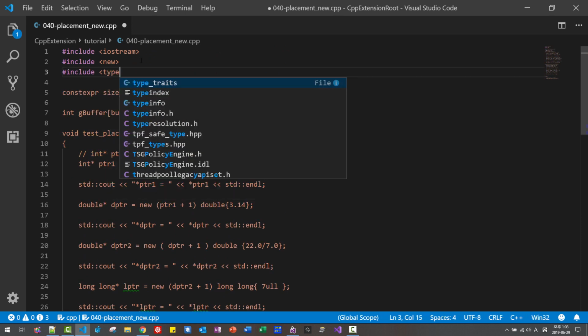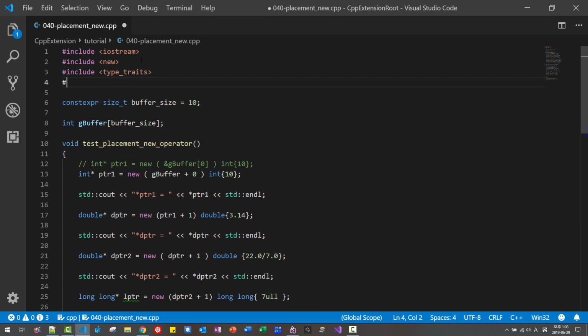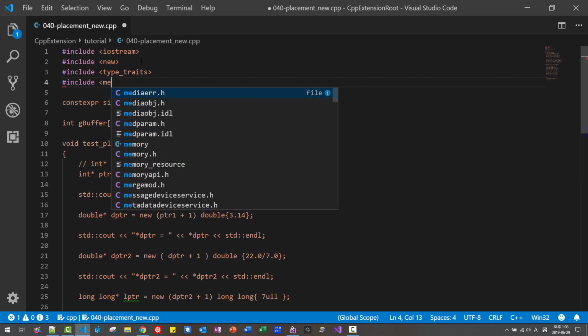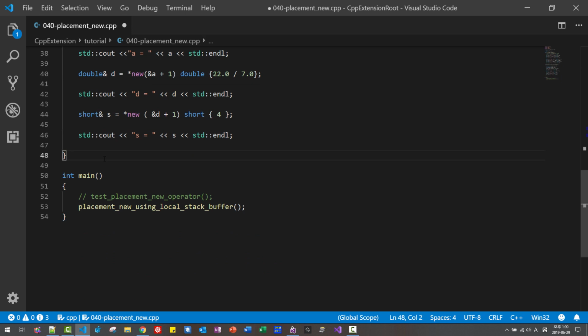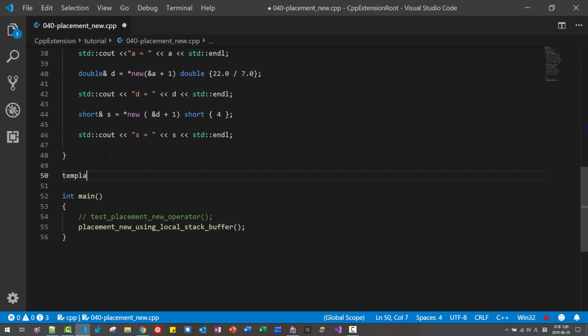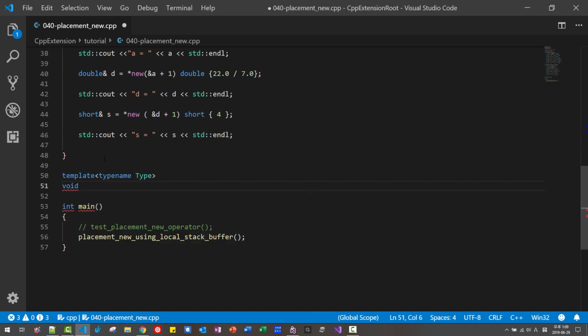Include type_traits, include memory. I will create here a template, typename Type, void placement_delete, Type pointer and reference, ptr.